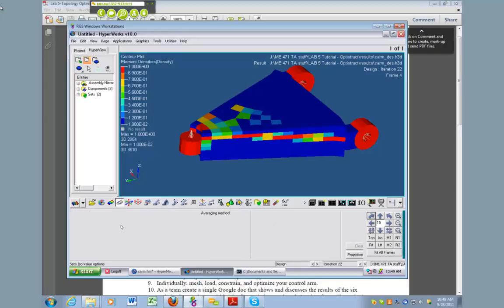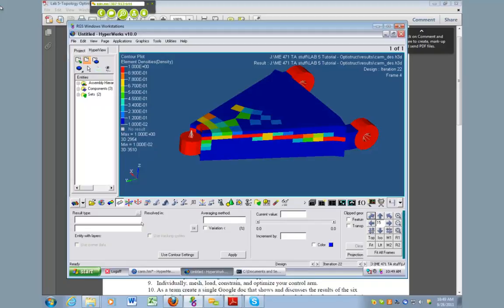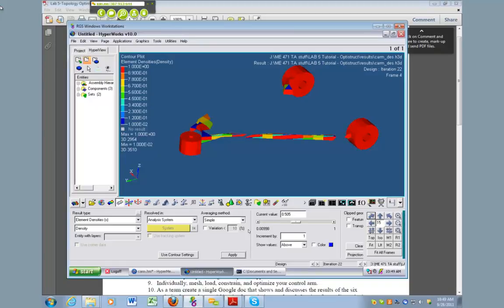And then it will ask us what our result type is. And we want to make sure that's element densities. And then we click apply. And that will give us our plot of ISO values.